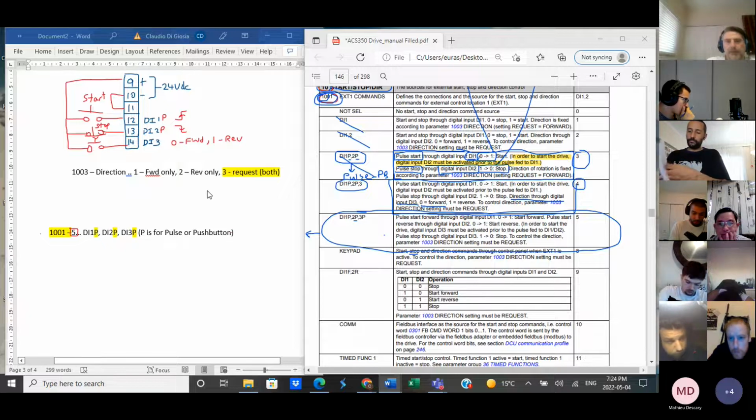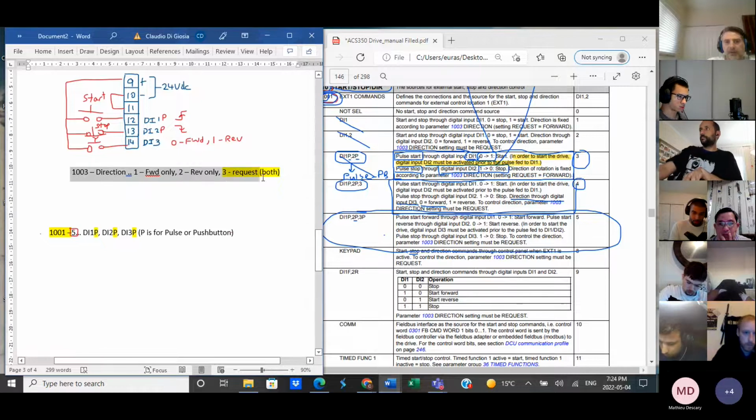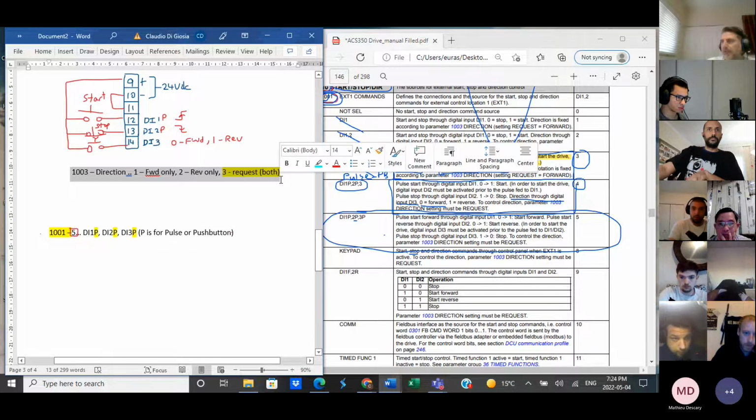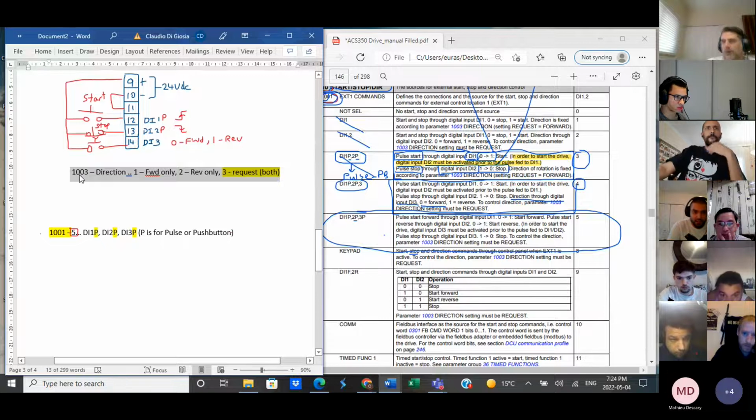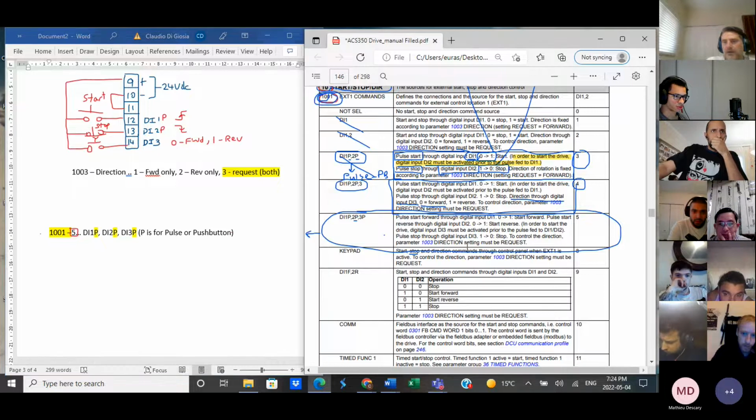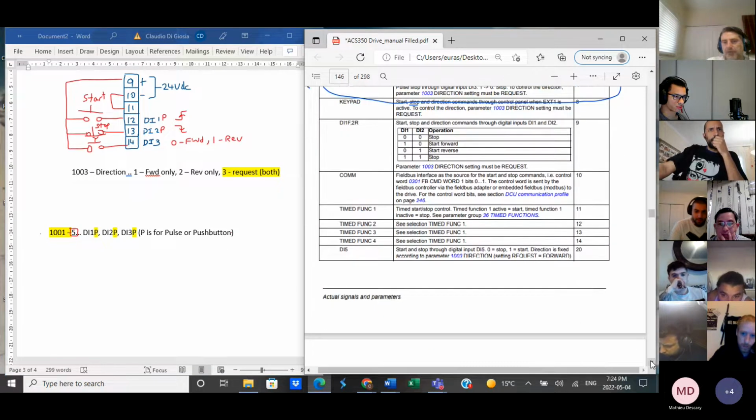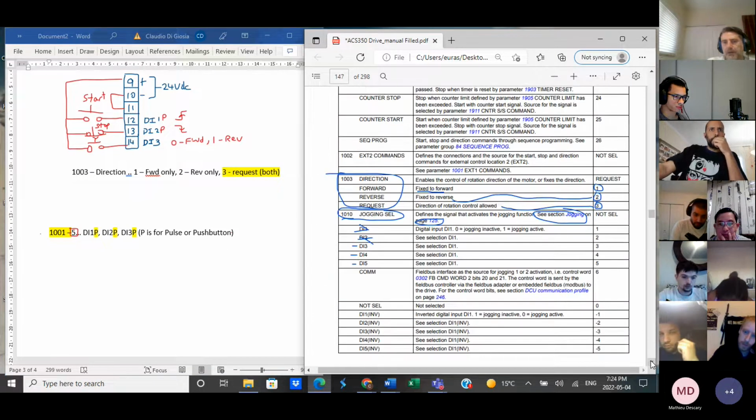By the way, does anyone see this here? Did anyone see? No one said a thing here. There's another parameter here, 1003. What is 1003? Look, let's go to the next page here. Look at the next parameter here, 1003.